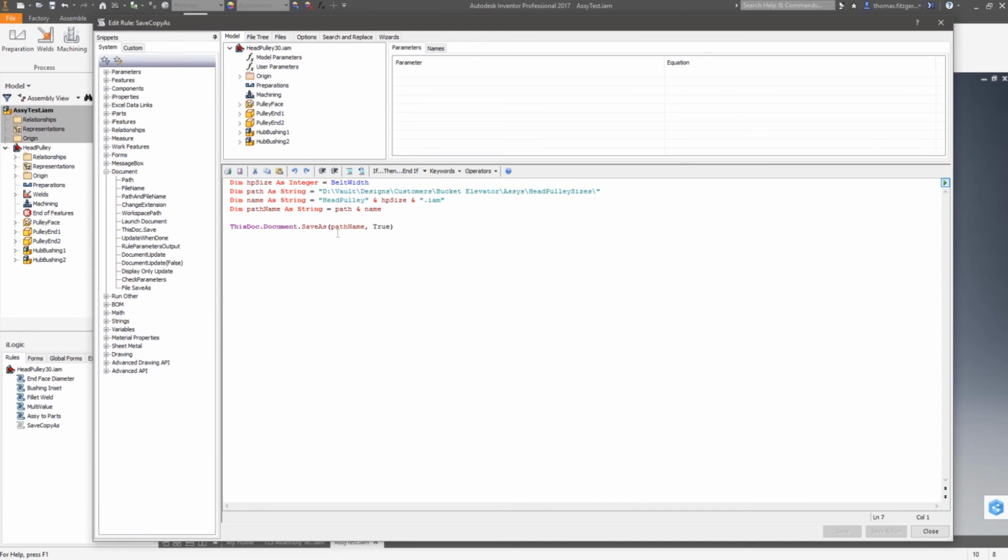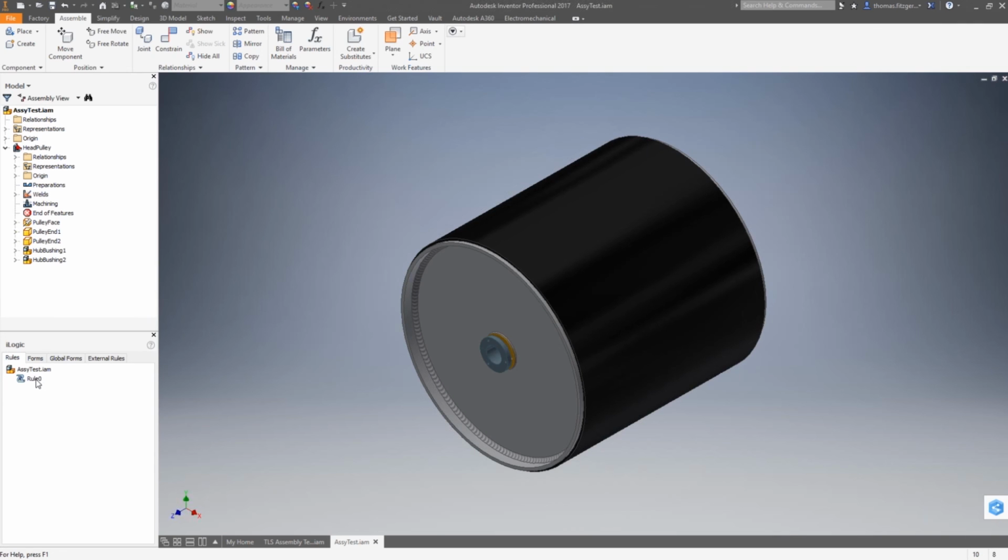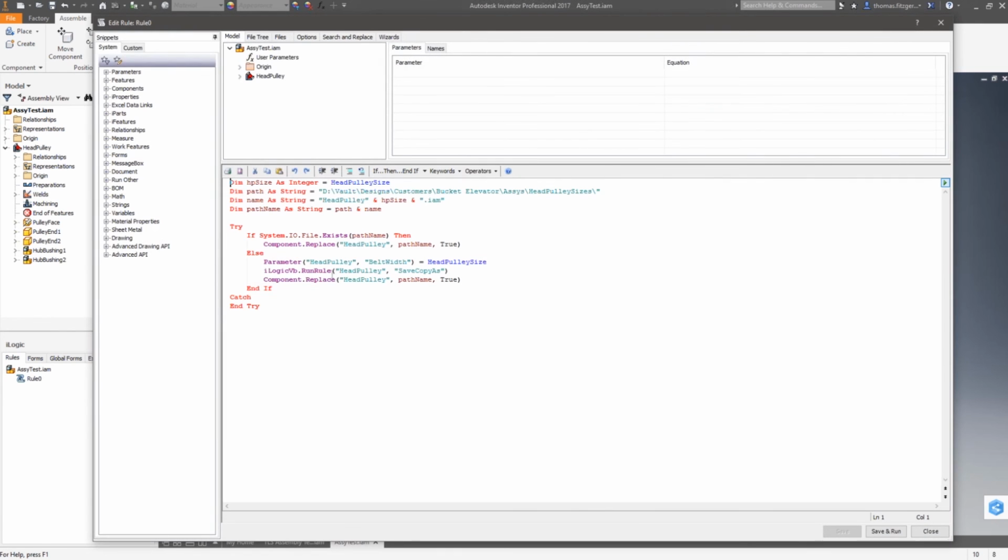I'm saving it, and I'm not opening it, and then I'm using the rule at the upper level assembly to then do the component replace after it's been created. Okay, so this is how we deal with checking to see if a file exists in a particular directory. If it does, use it. If it doesn't, create it and then use it.